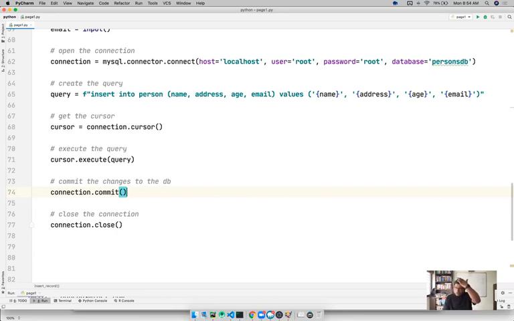Okay. Why are we having a formatted string on line number 65? Because I want to insert the values of these variables. That's the reason. I hope you can understand, Nidhi. Why we are using F here? Because we are inserting those name, address, age, and email values, right?